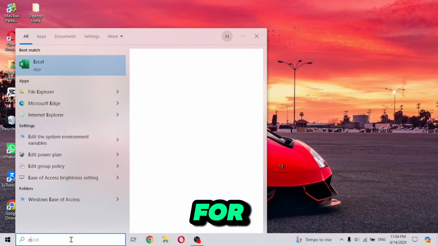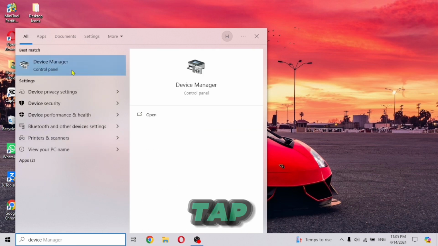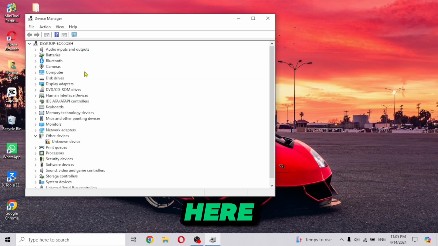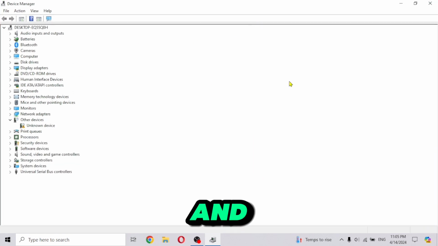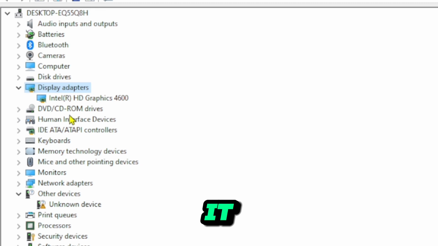So first of all, tap on the search bar on the bottom left corner and you'll have to search for Device Manager and then tap on it. And right here you'll be able to find all the devices that are connected to your laptop or PC, and I've maximized it.